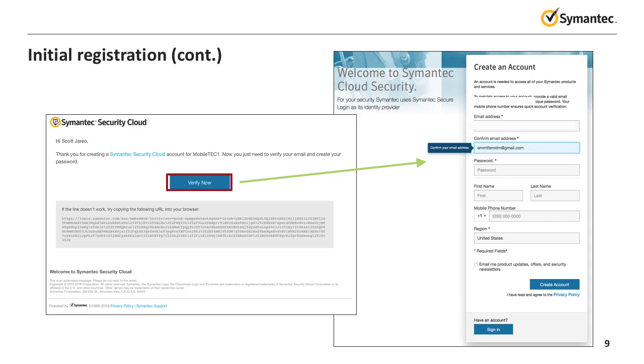Please note, the validation email expires after a given time. If you missed or misplaced the validation email, open securitycloud.symantec.com/landing and follow the Forgot Password process.